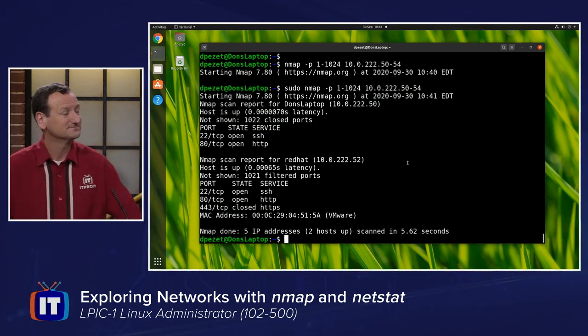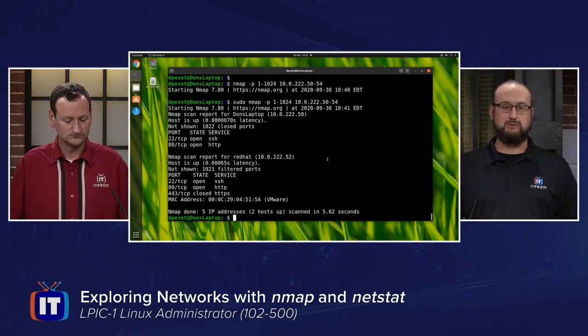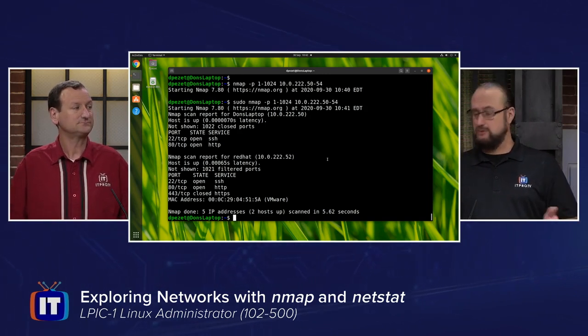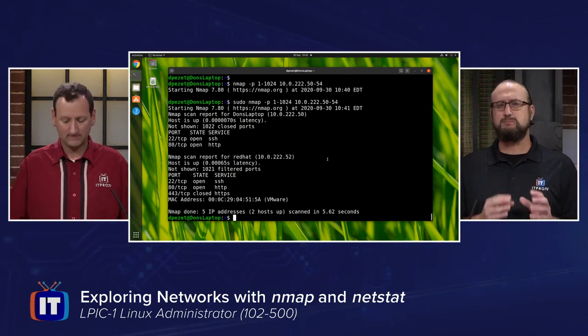All right, Don, one of the things I'd like to focus on here for a second is that we can see some of the attributes of the results back. We can see the port, we can see the state, and we can see the service. And it looks like the port, the numerical value, and the service all seem straightforward. Let's focus in on state. What does a port state mean?